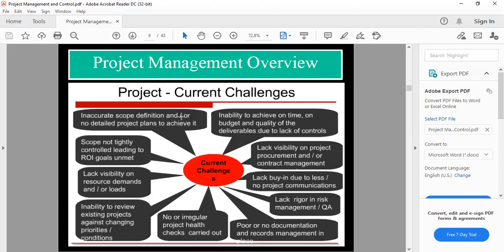What could be the current challenges that we can experience? There could be so many, but in terms of those factors, the lack and inability of doing those normally are the challenges. An example would be the inaccurate scope definition and no detailed project plans. So again, lack of such, scope not tightly controlled, leading to ROI goals, the return on investment goals, not being met. The lack of visibility on the resource demands and load. So what are the constraints affecting the resources?